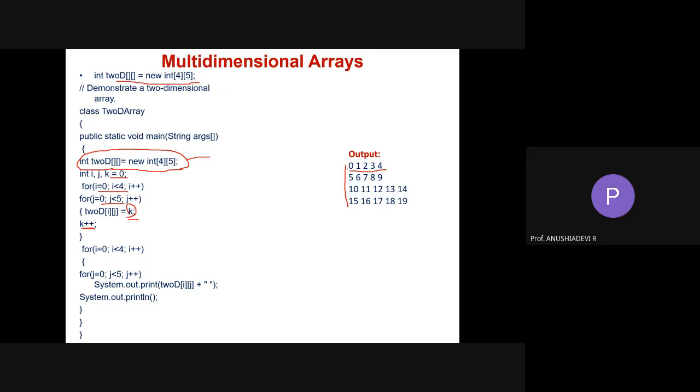But in Java, we can vary the row size. We can vary the column size. If I want to store only 3 elements in the first row, I can make the size of the first row 3. If I want to store only 2 elements in the second row, I can make the second row size 2. So next, I will show one example for that.